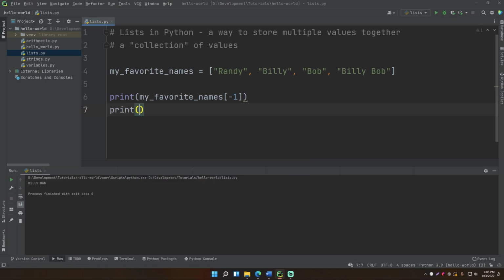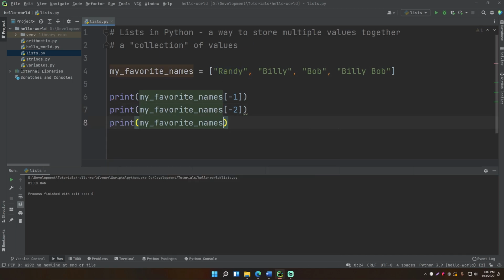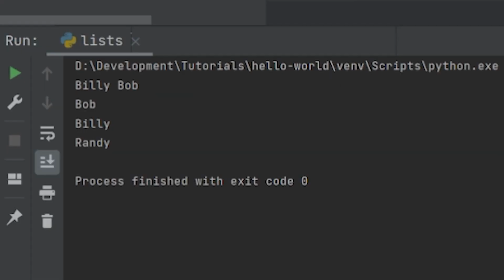So we do print my favorite names -2, this will just be the second to last one, and so on. So -3, and then -4, you get what I mean. So print my favorite names, -3, and print my favorite names, -4. Perfect. Now we get Billy Bob, Bob, Billy, and Randy.